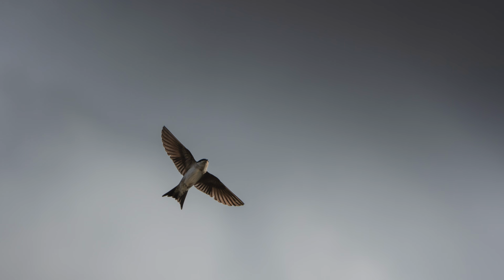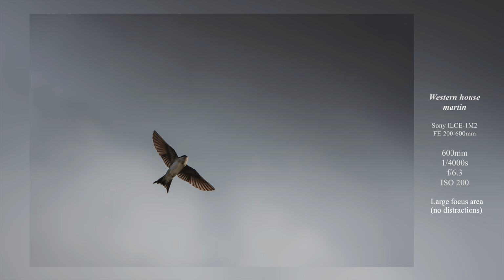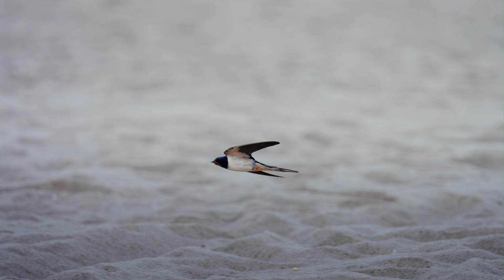This photo was probably the most challenging one of this video. Western house martins are incredibly fast and unpredictable. They constantly change direction mid-flight. To have any realistic chance of freezing them, I used 1/4000th of a second. But even then, keeping them in frame was extremely difficult. I often didn't even have time to lock focus on them before they were gone again.